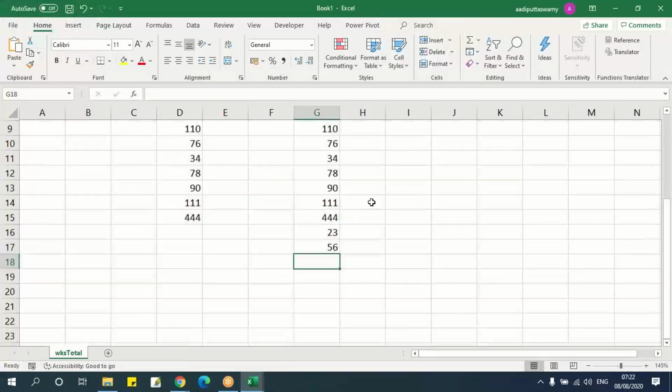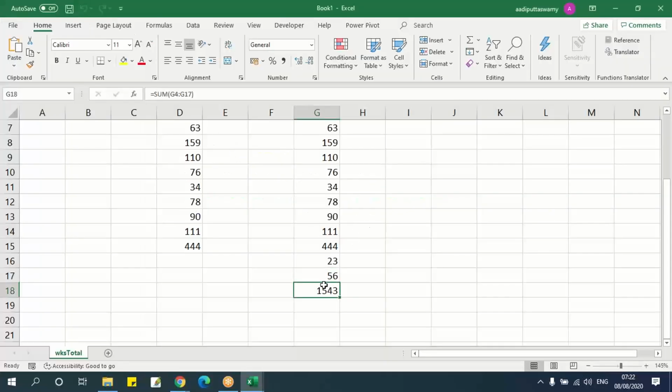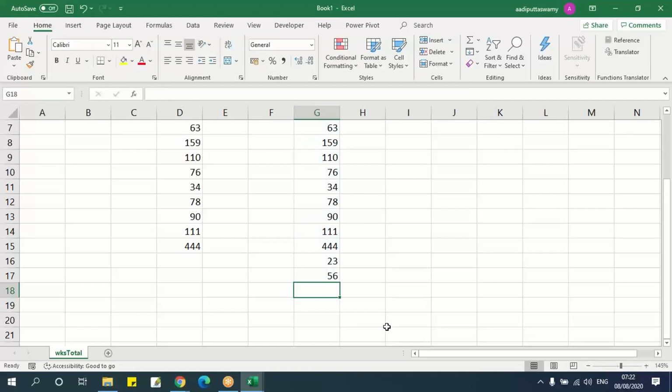Then sum of G4, this is the beginning, G4 to G14 plus 3, that is up to G17. Now let me run this. See, I'll get the total here. You see this, it will become dynamic. Let me just remove this and then I'll add some more. See, I added some more.